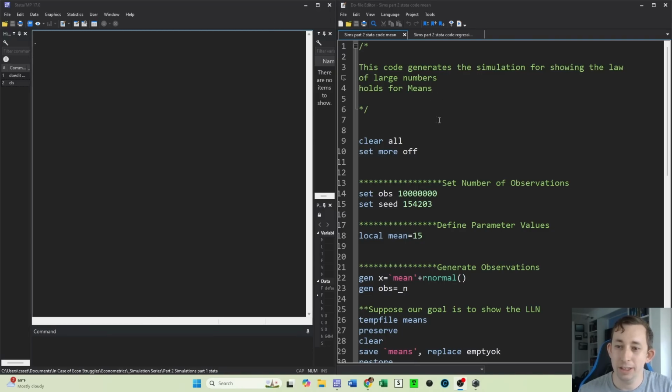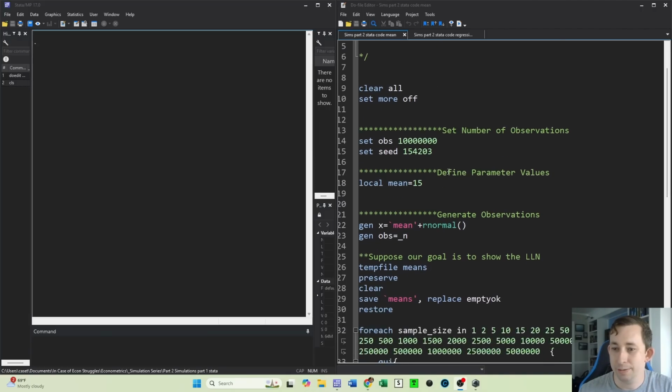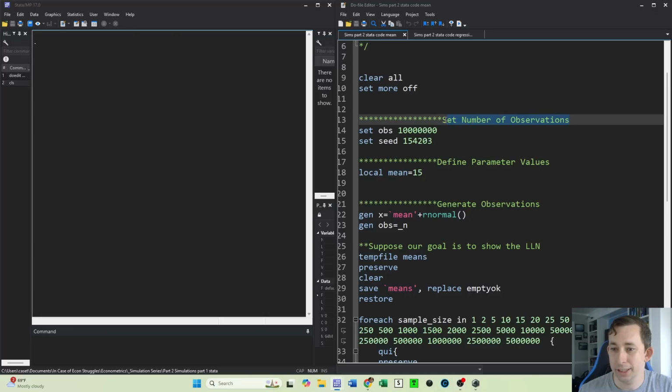But what I want to do in this video simulation-wise is talk about the law of large numbers, which I talked about in the most previous video. So I'm going to show you how we can use simulated data in order to show the law of large numbers. The first thing I'm going to do generally is set the number of observations I want overall in my data set. So in this case, I want 10 million.